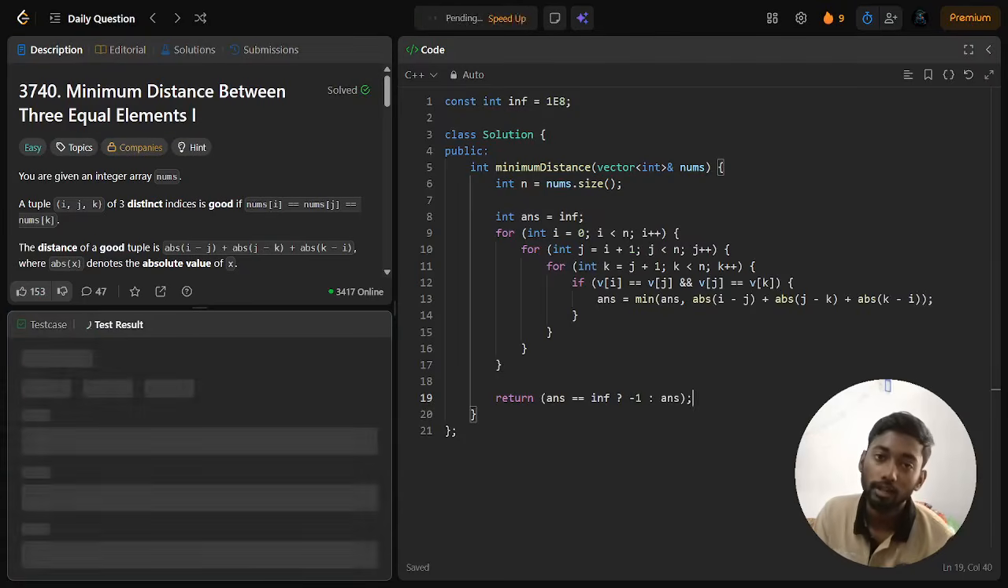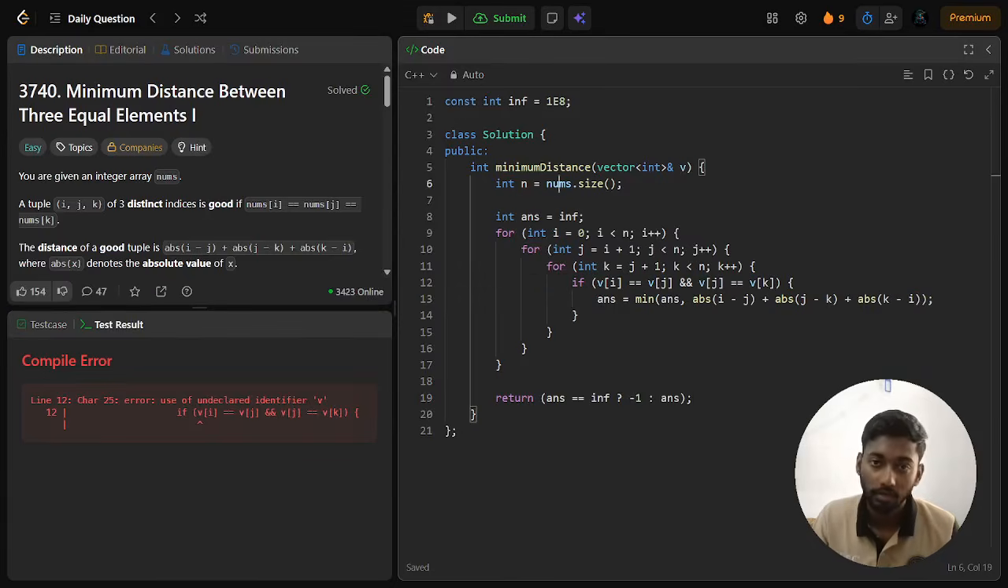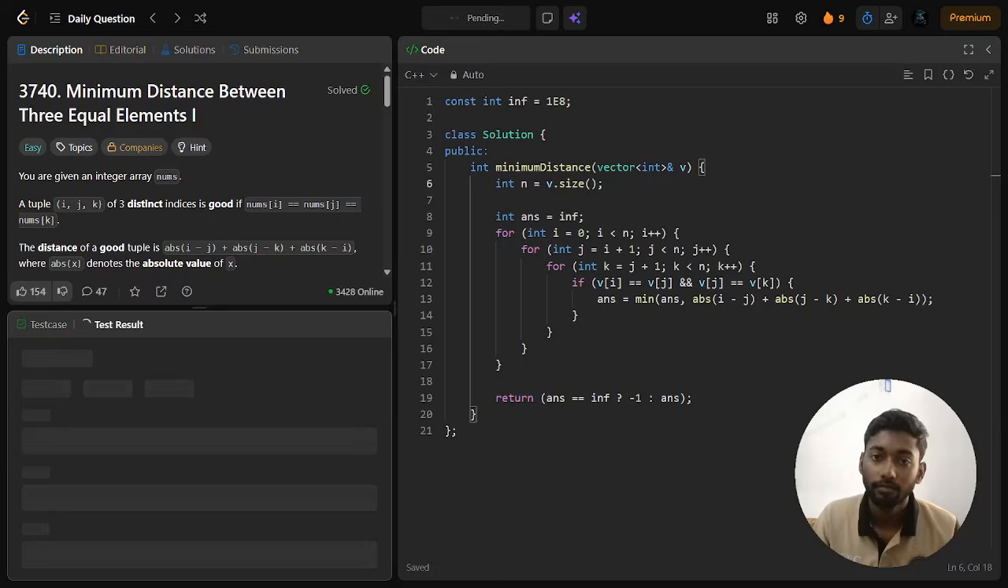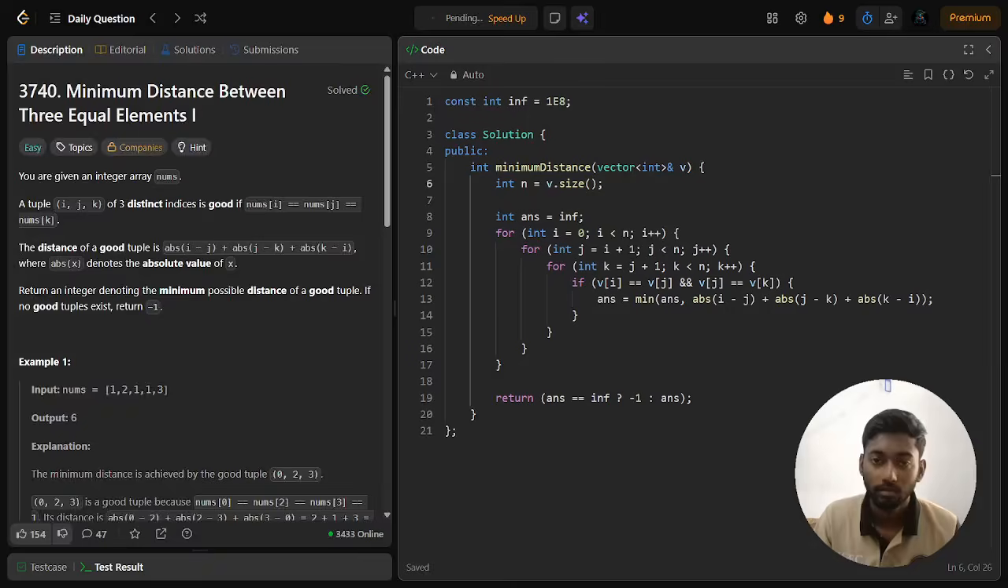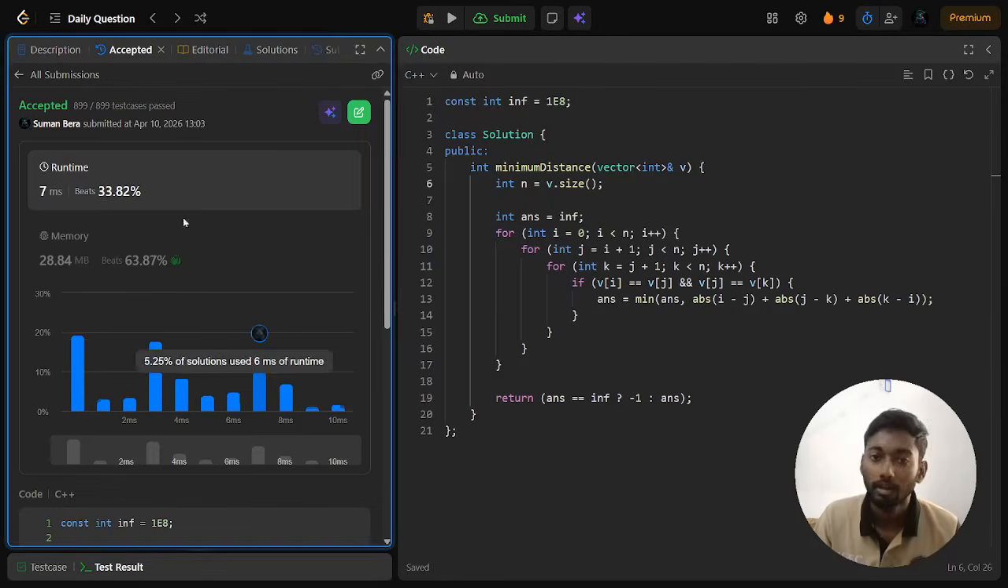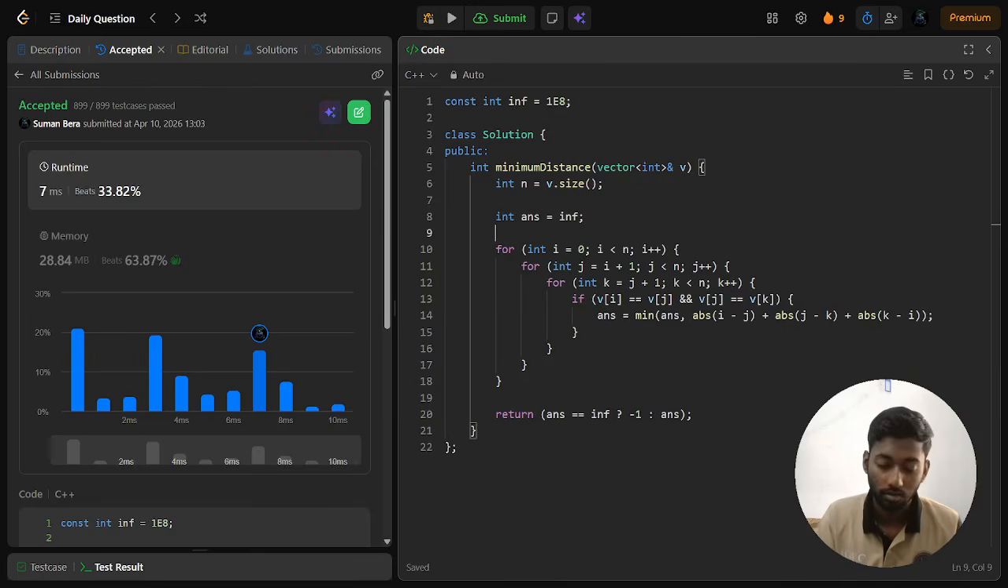So it should work on the samples. Okay, v is not there, so let's rename this as v. It should work now. Yeah, let's submit this. Yeah, it got accepted. So what is the time complexity for this? We are simply using three for loops, so the time complexity is order of n cube.